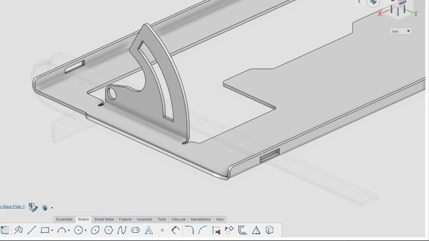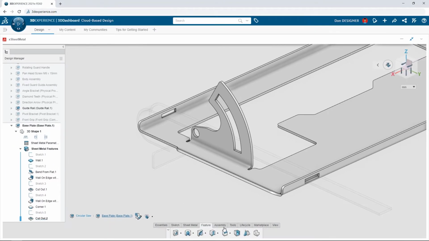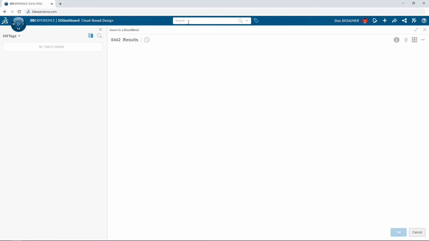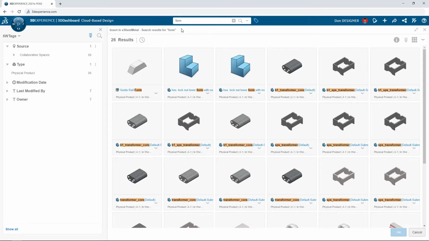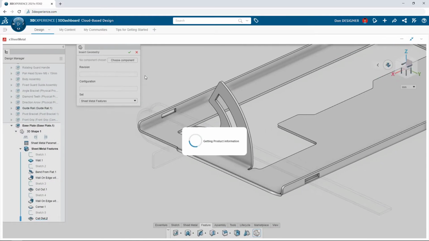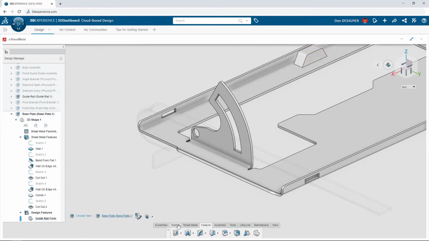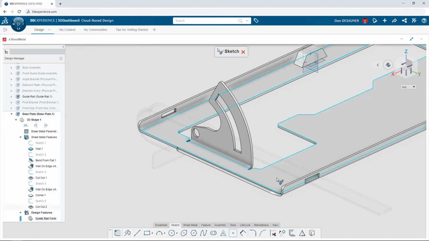In manufacturing, a feature like this would be stamped with a forming tool, and it can be modeled using the exact same technique. First, he'll have to find the tool using the 3D Experience platform's powerful search capabilities. Then, he can define its location on the model with the sketch point.